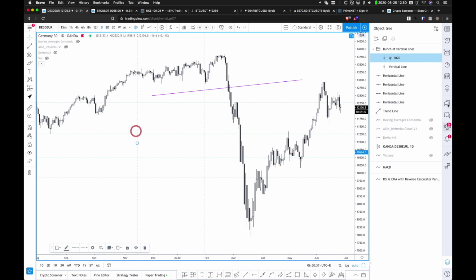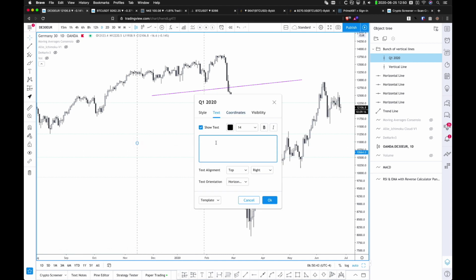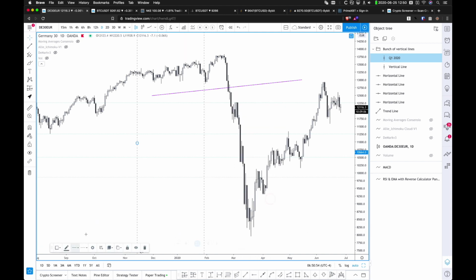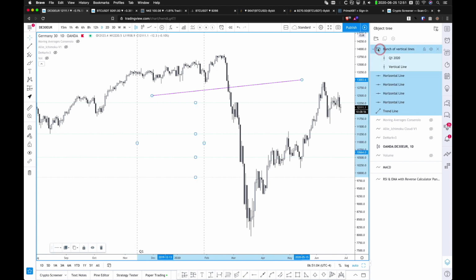Note that whatever name you give it in the object tree is unaffected by the text that you write in here. I can call this Q1 and it shows up on the bottom, right? Now it says Q1 here, but the item itself is still Q1 2020, right? So there are differences here. Obviously, you can also just drag these around, move them somewhere else.